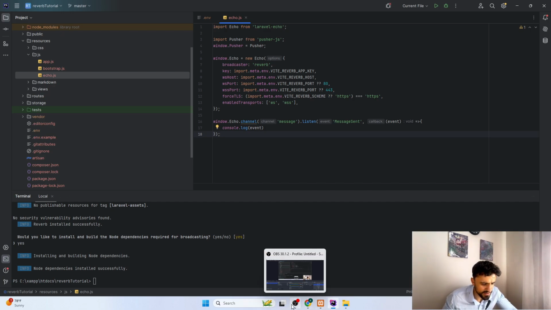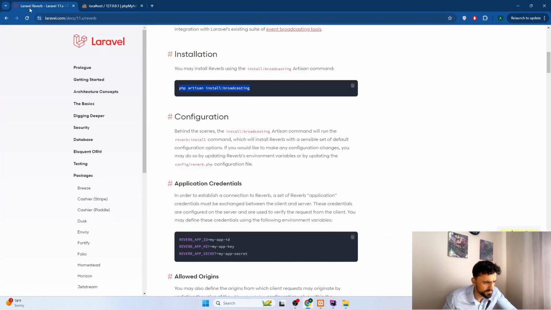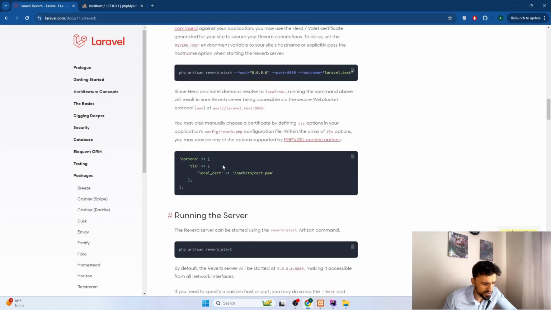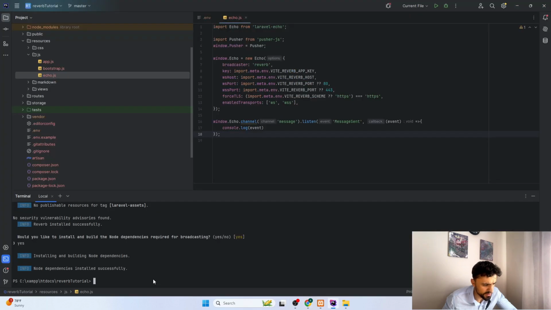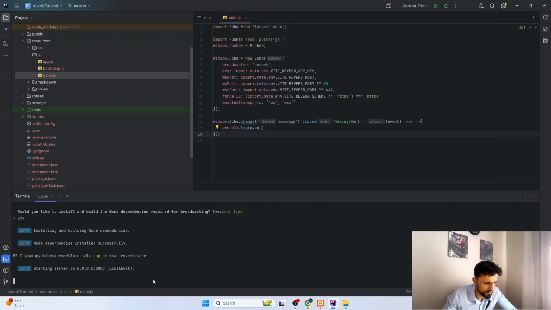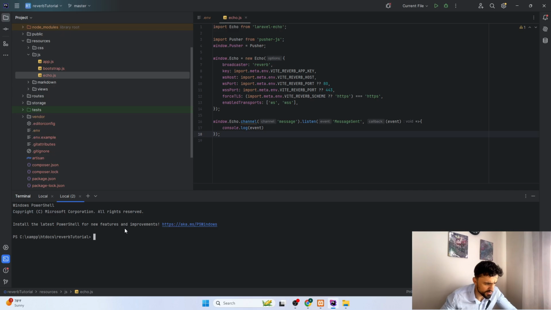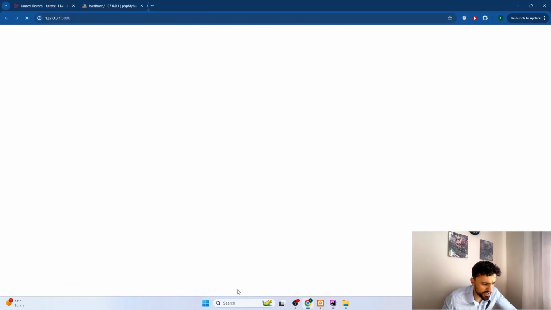Yeah. Now we are going to go to our docs again. Let's check how we can start the reverb. PHP Artisan reverb:start. Okay, let's run this. Okay, let's run npm run dev as well. Done. And let's run PHP Artisan serve to start our application.